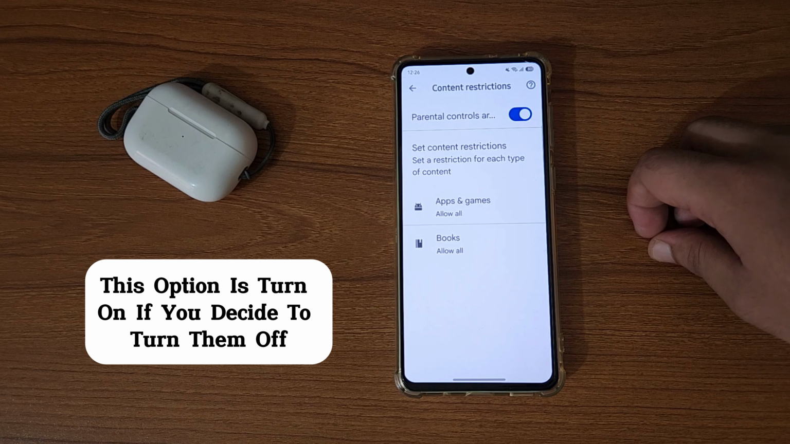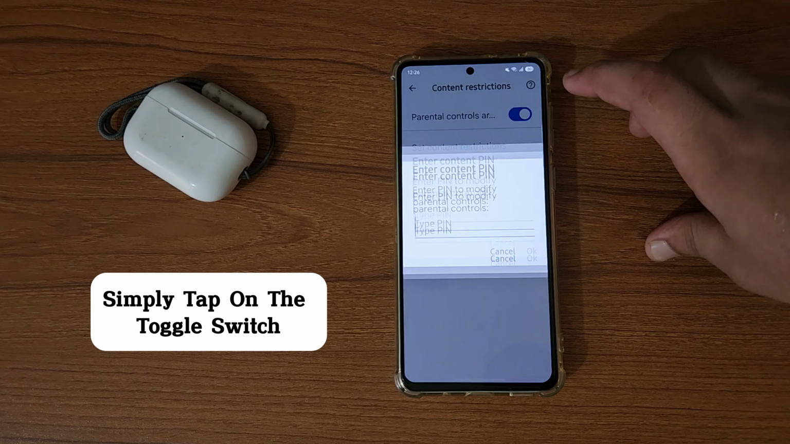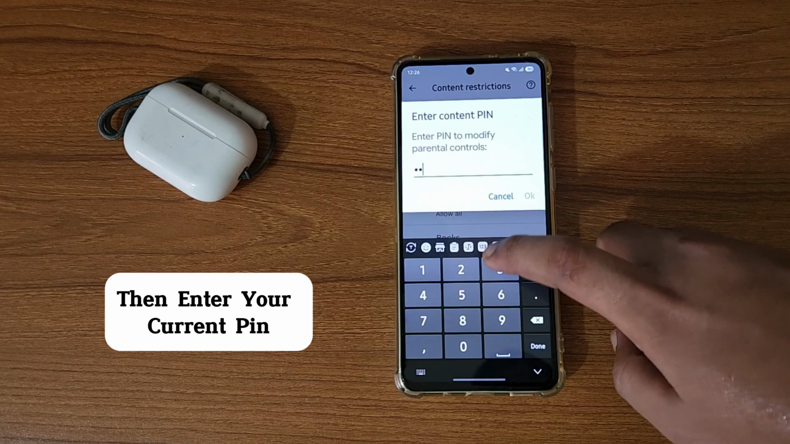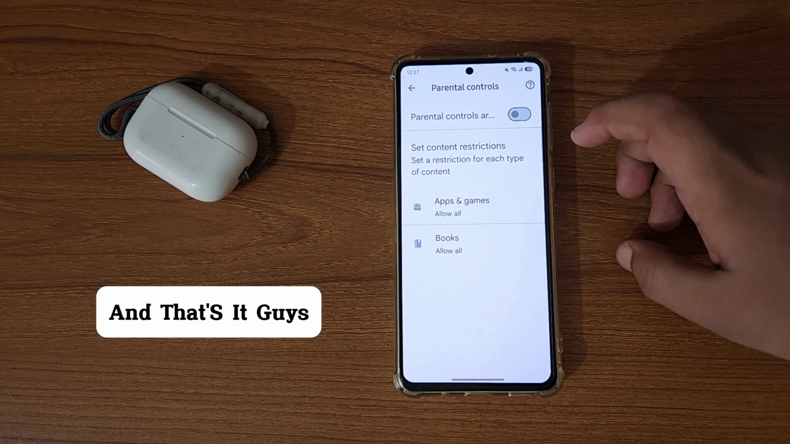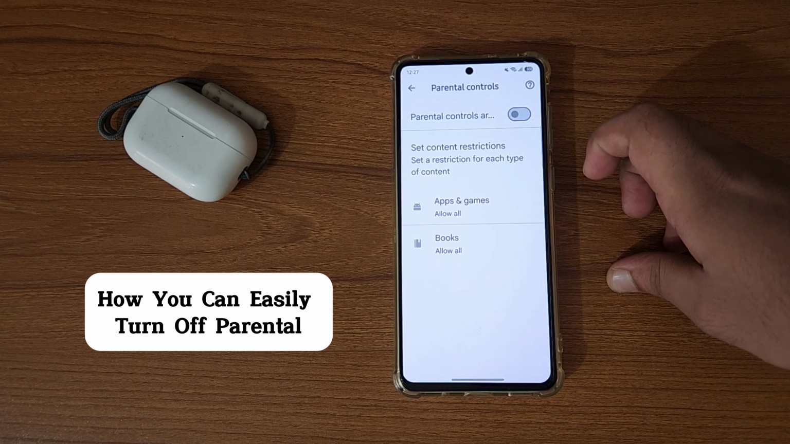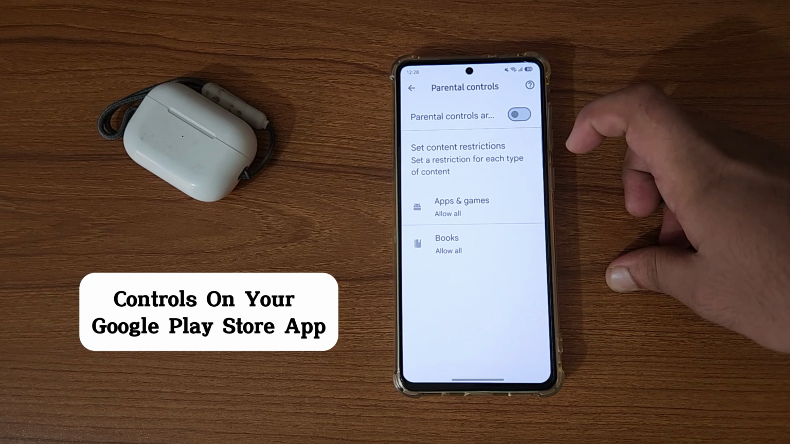If you decide to turn it off, simply tap on the toggle switch, then enter your correct PIN. Once you type the exact PIN, hit OK. And that's it guys, that's how you can easily turn off parental controls on your Google Play Store app.